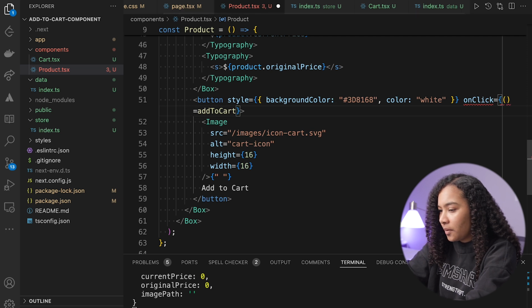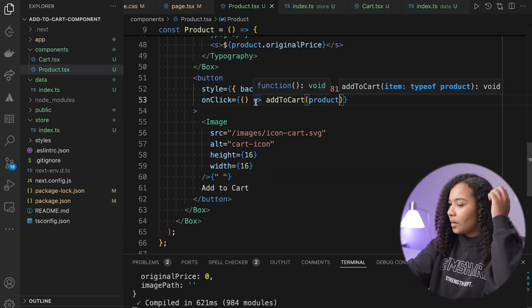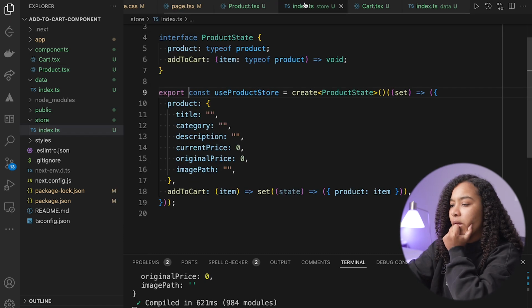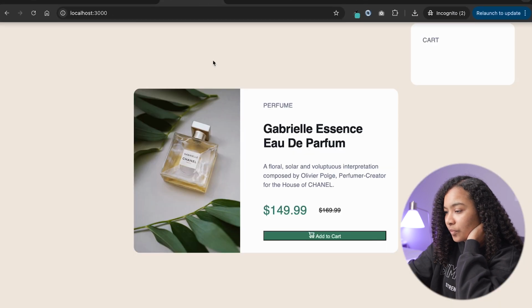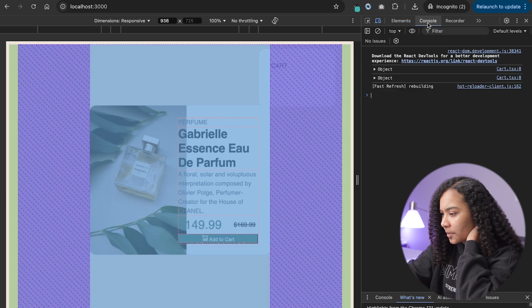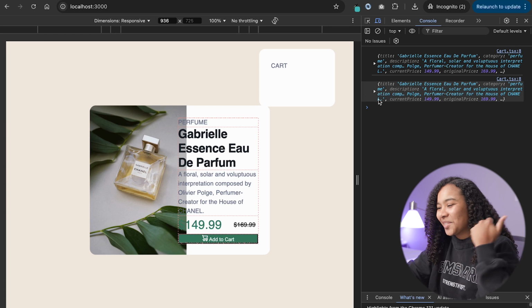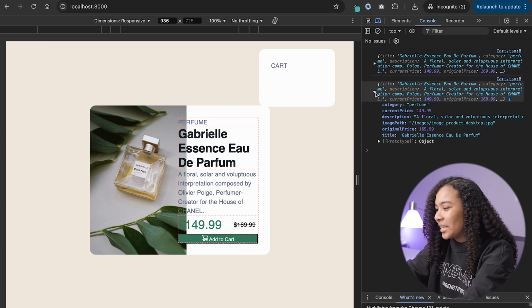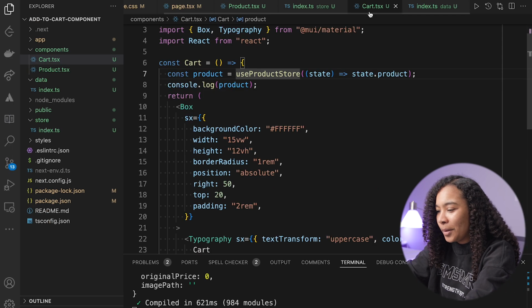We need to pass in something. We need to pass in the product. And so if that's done correctly, when we click the add to cart button, it should add it to the product store, and then we should be able to grab it from our products. Let's try that, and let's take a look at the console and see what happens. So if I hit add to cart, awesome, it's in there. So yeah, Zustand really just simplifies a lot of this stuff. So let's finish hooking this up and we'll have a completed project for the day.